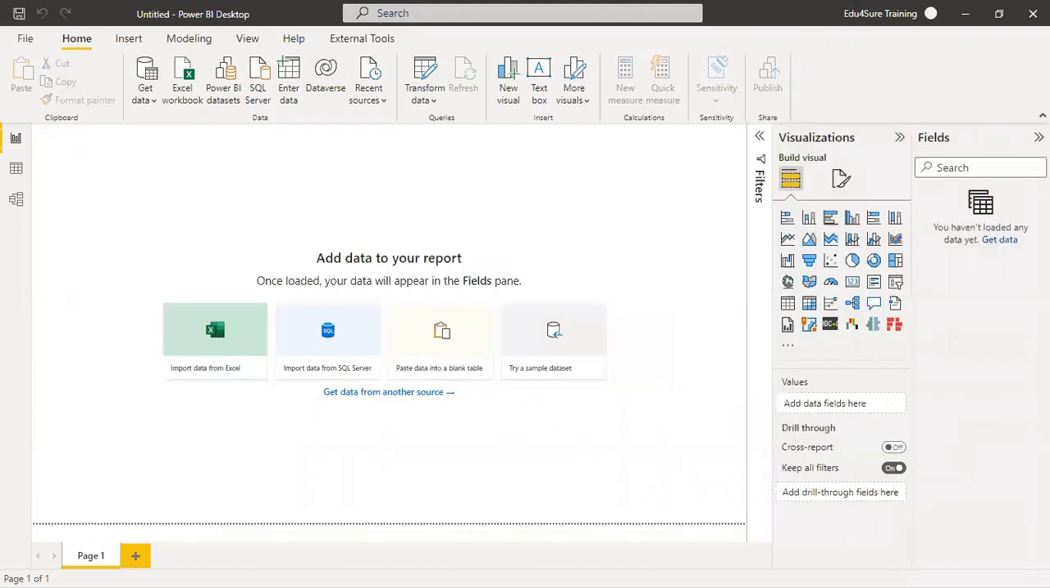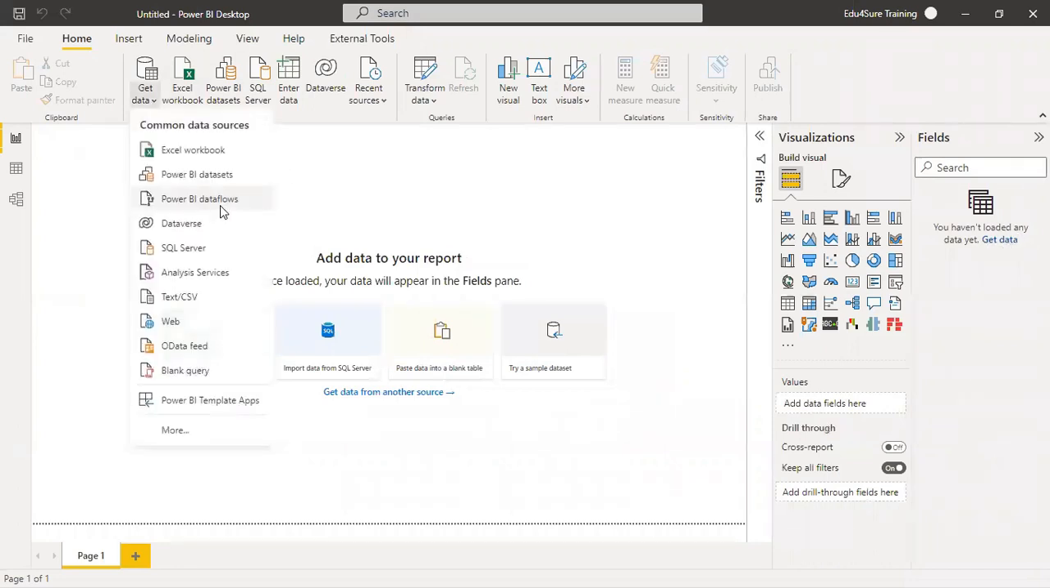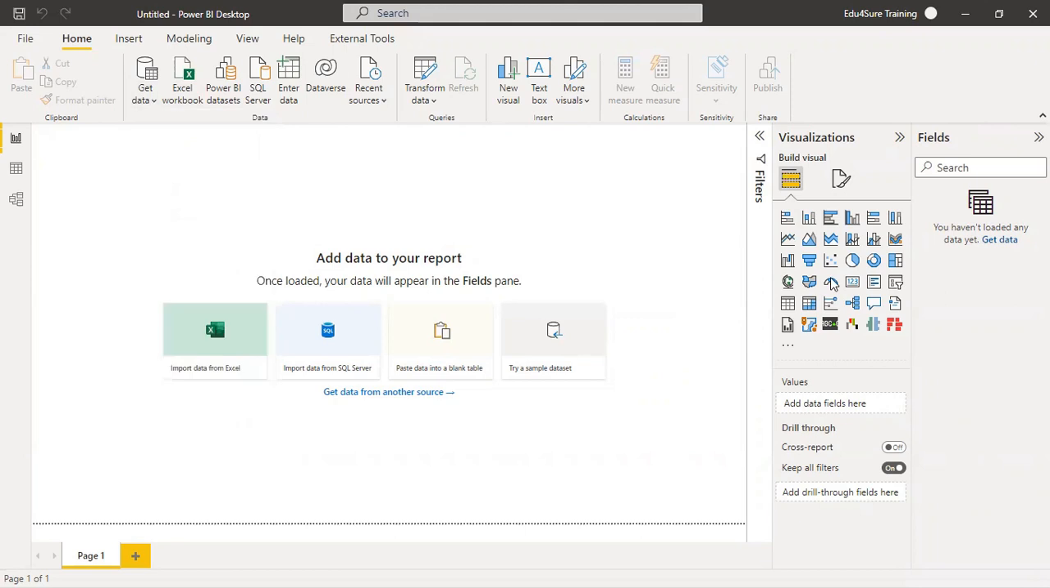So if you look at this field pane, you have this option get data. The same option is here also. So they both are same. You can go either from here or from here. It will not make any difference. So for example, I'm clicking on get data.